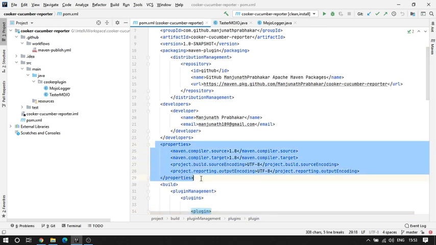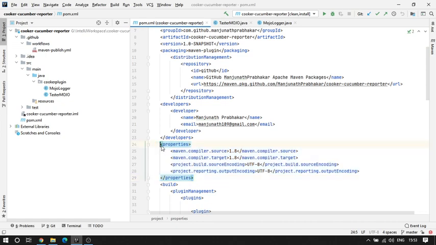So this is what I was talking to you about. If you're getting any error saying you have to use a Java version less than 5 or something, make sure you add this compiler. Maven is going to choose whatever compiler version you give here. It is going to take that and use it.